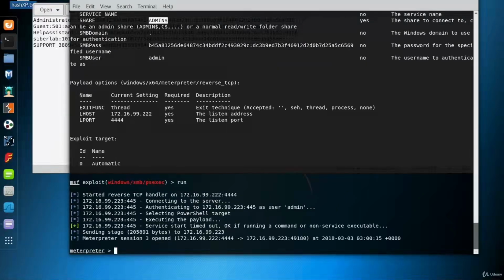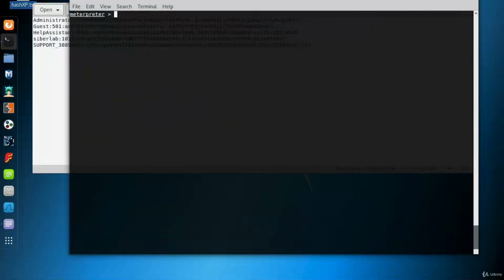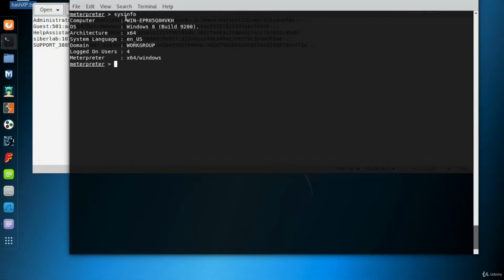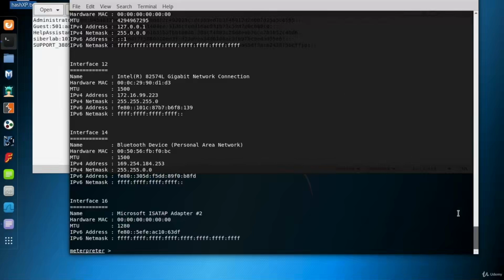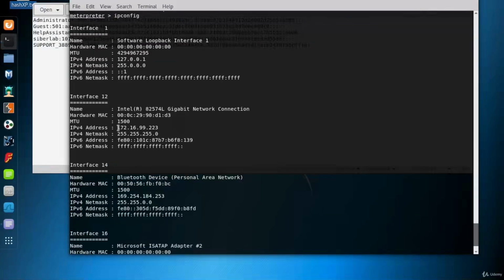Are you with me? Look at the messages. It sent the stage to 223, which is Windows 8 VM, our target, and the interpreter session is opened on 223. It seems we succeeded to exploit Windows 8 without using any vulnerability. So let's check this system info using sysinfo on the interpreter command. And yes, we finally have an interpreter session on Windows 8. Not bad though, is it? So let's have a look at the IP address. Well, it is 223 as expected.